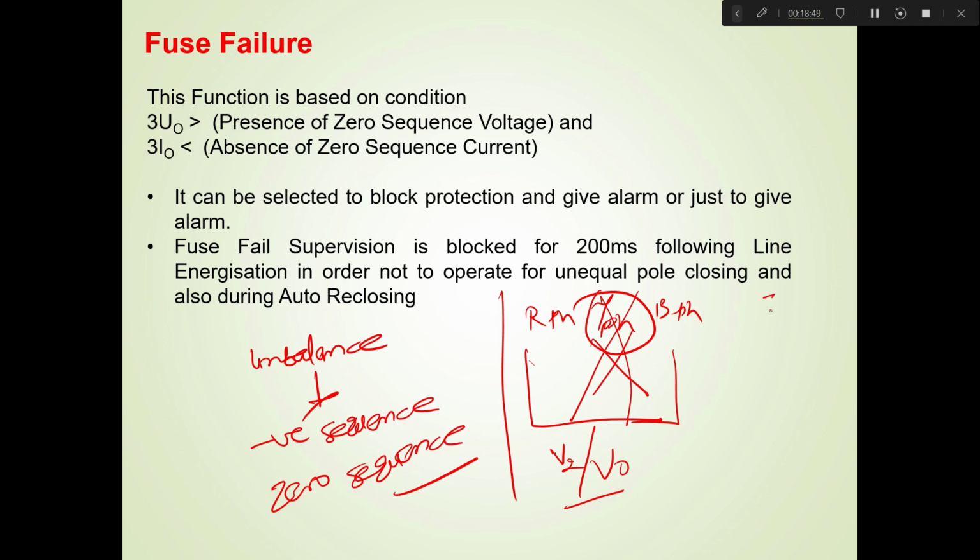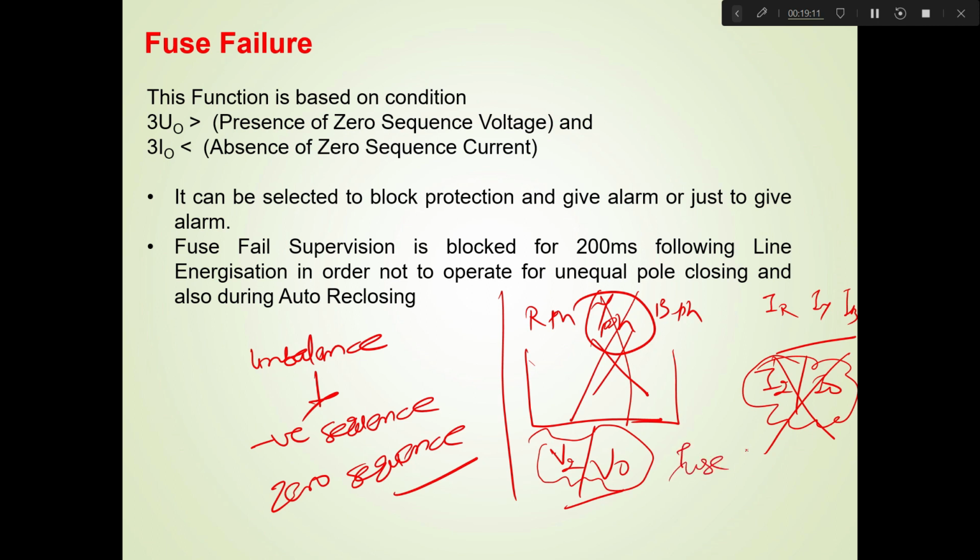But at the same time, the currents of the three phases are balanced, so no negative sequence and zero sequence current will be there. Based upon the presence of negative sequence or zero sequence in the voltage and the absence of the same in the current, the relay will identify it as fuse failure. But there is another problem.